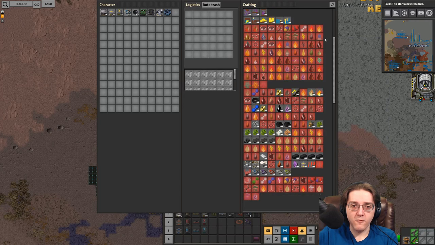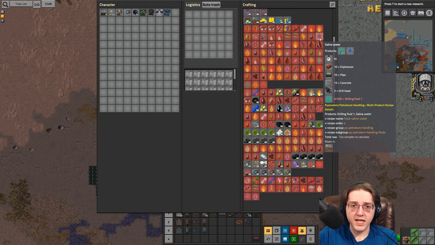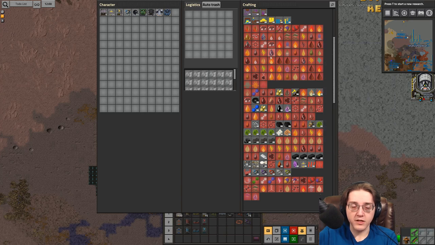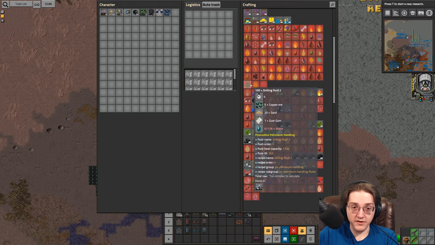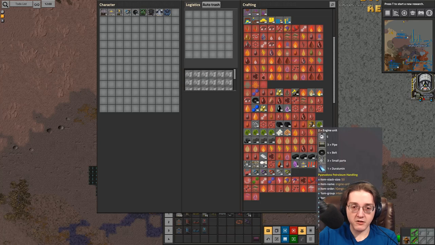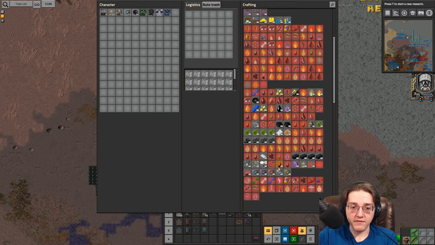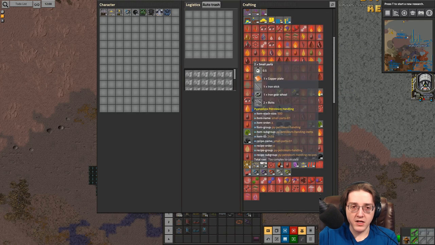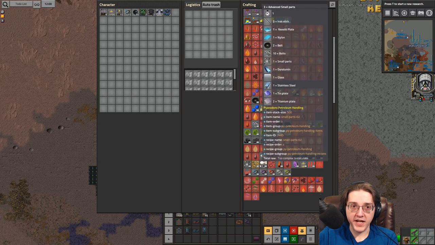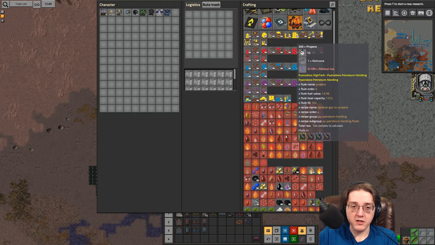It adds means of getting saline water through, like, fracking, using drilling fluids, and all that other good stuff. This is also what adds drilling fluids into the game, as well as alternative, more efficient means of getting engine units, and of getting various different types of inserters, as well as being able to convert tar into various different products, including light and heavy oil. This is also what's responsible for your small parts, your advanced small parts, and your special small parts.